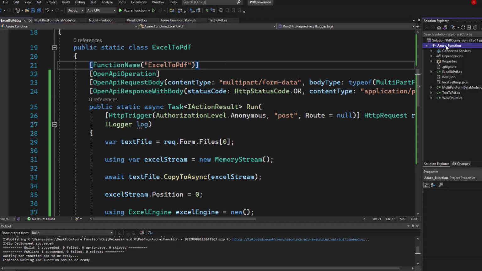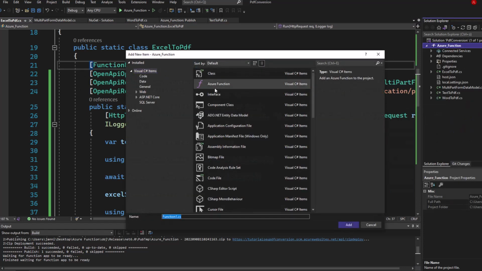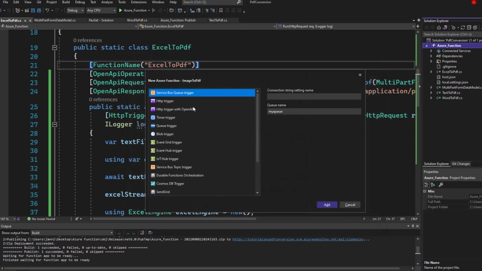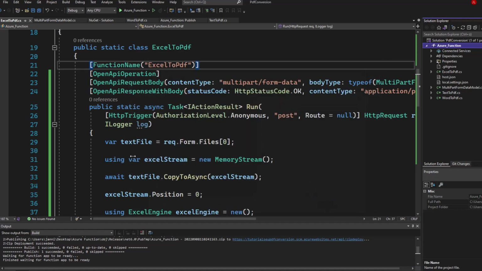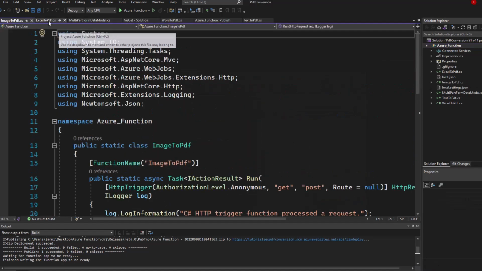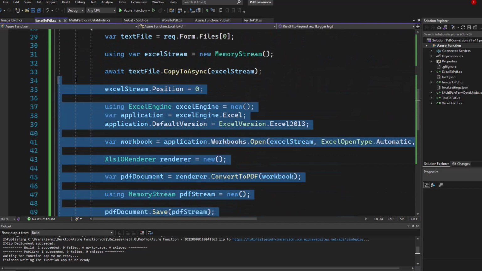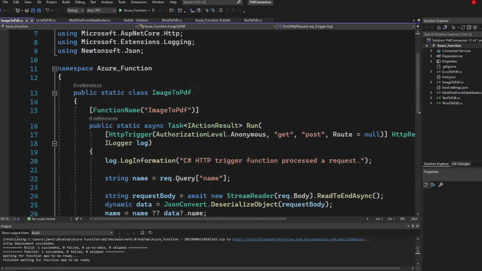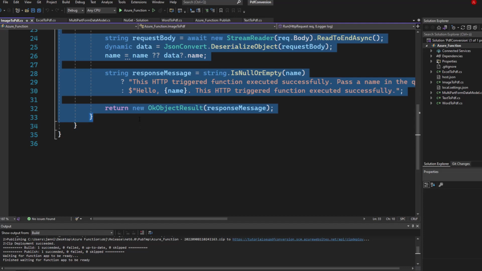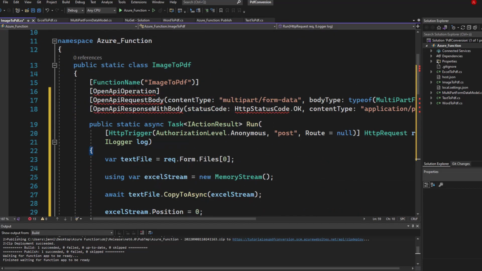So what we want to do is again right click on the project and add a new Azure function. And for sure, we want to call it ImageToPDF. This time, again, HTTP trigger and set it to anonymous just as always. Now again, to save ourselves some time, let's go to the ExcelToPDF, copy everything here, but not the function name, and then replace it here for the ImageToPDF. We can really remove some more stuff this time because we need to adjust a little bit more.